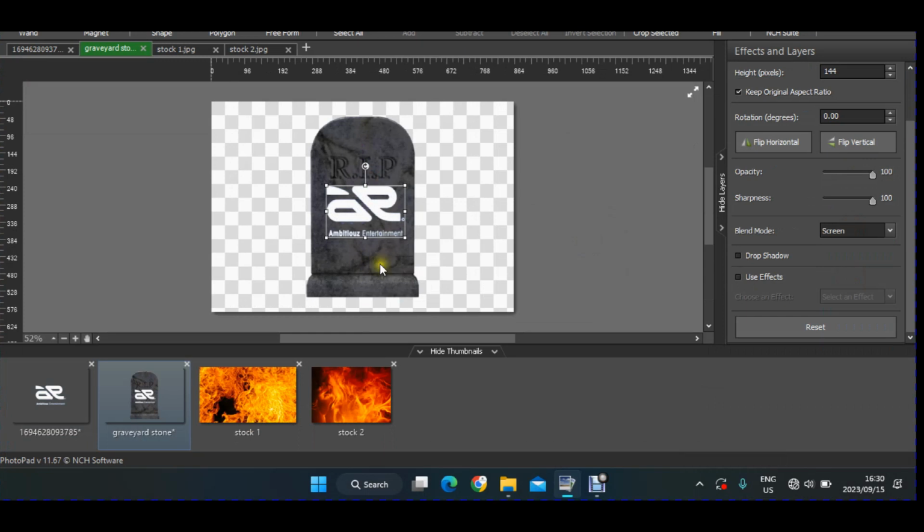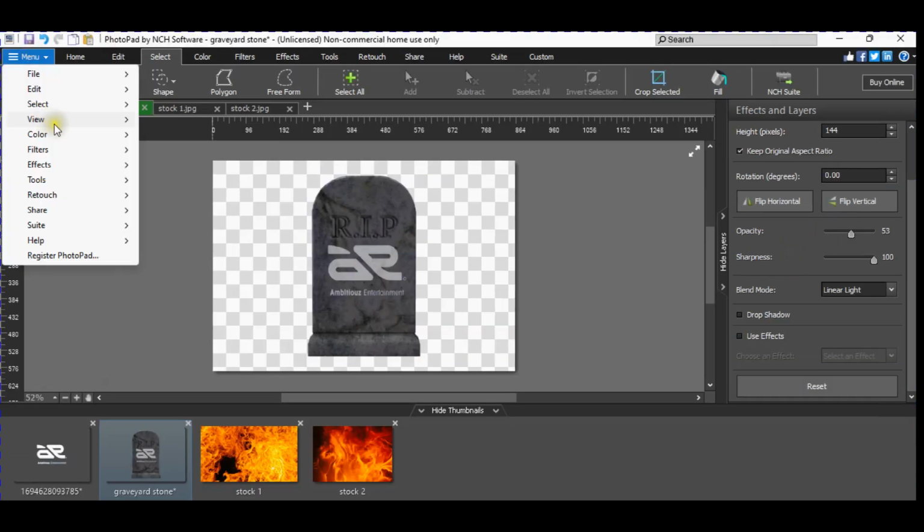Then I'll try to see what suits perfectly, but there are so many ways to deal with it. We can put something like linear light, then after it we can drop the capacity so it can feel like it is part of the stone, just like that. So we can just save this.